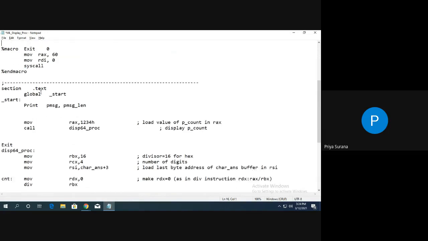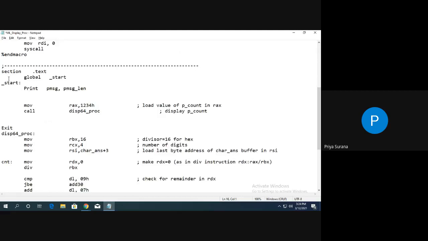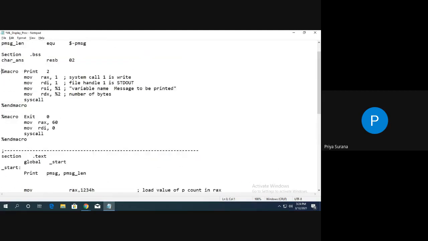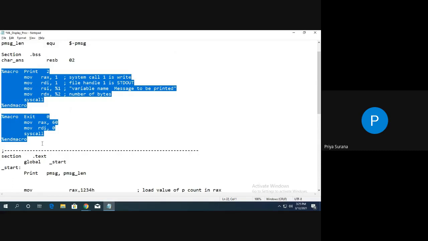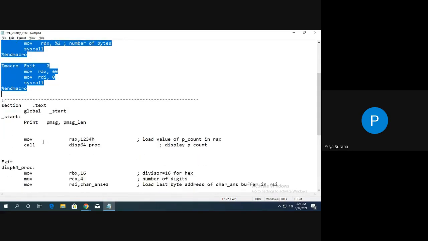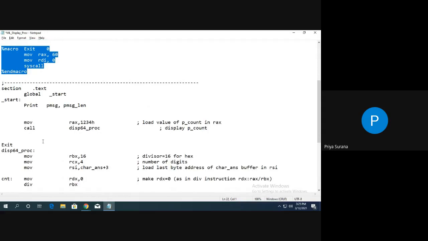Now check for the text section. As I already discussed this point in the previous session, I am not giving more focus to it. I am going for the text section now, and very important here is the display procedure. If you want to display a number on screen, at that time you are supposed to write this procedure. You cannot directly display a number on screen. You are supposed to write one procedure, and that we are going to discuss now.